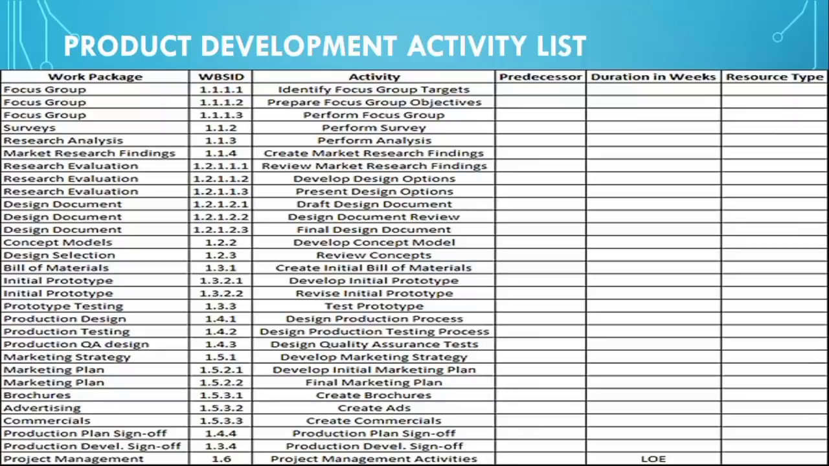We have identify focus group targets, prepare focus group objectives, perform focus group. All these things make up that work package and the activities that need to be carried out for the work package focus group. Then you have the survey. The activities that need to be performed are perform the survey, research analysis, perform analysis, market research and findings, create market research and findings. So for each work package, tell us the activity that is needed to complete it.